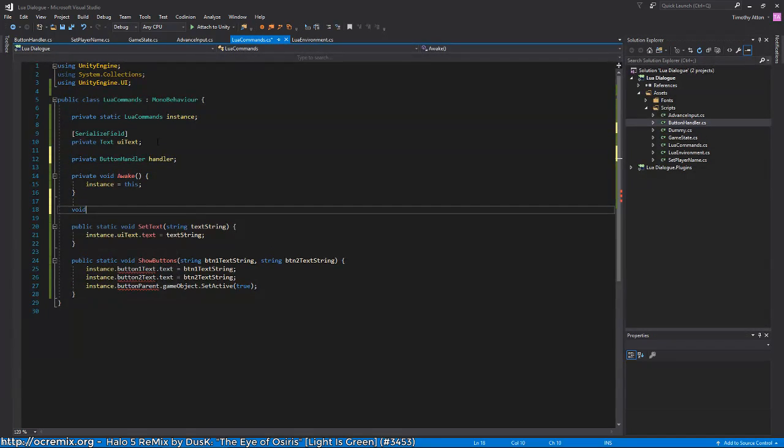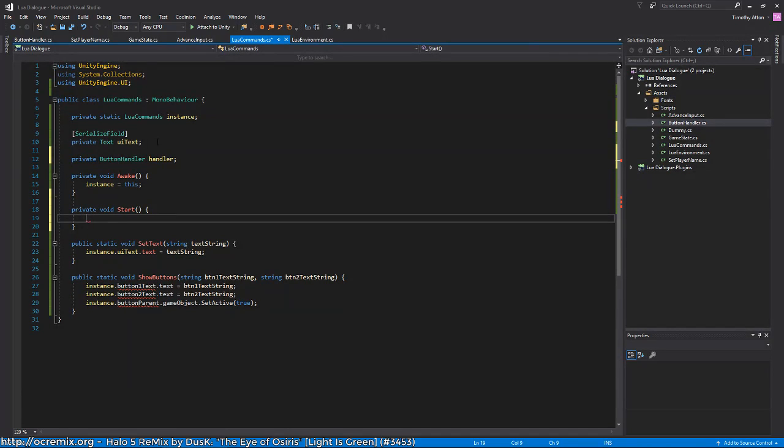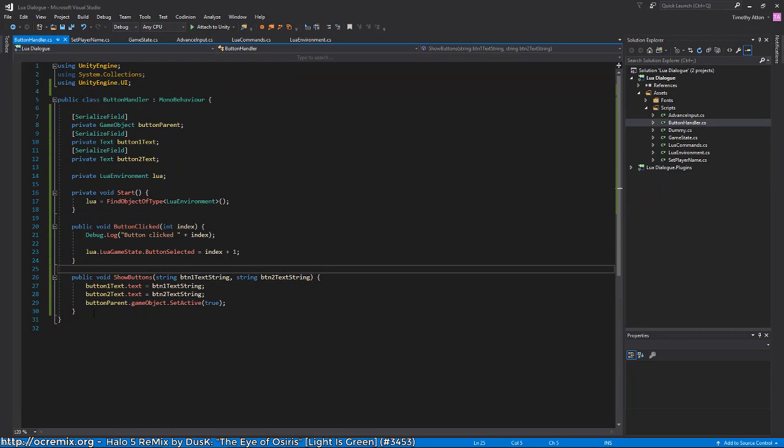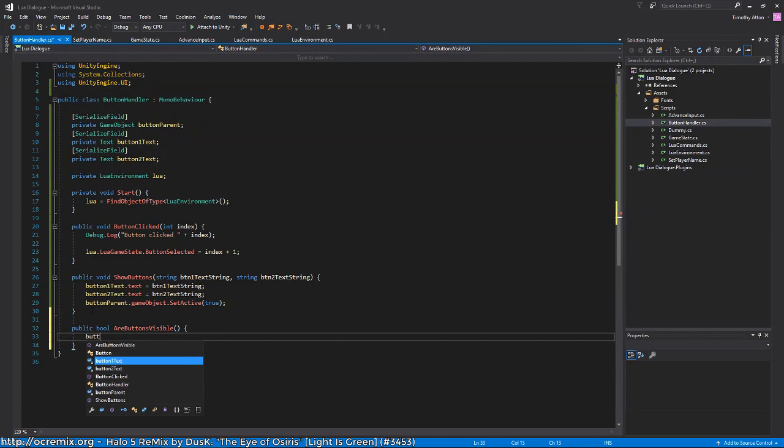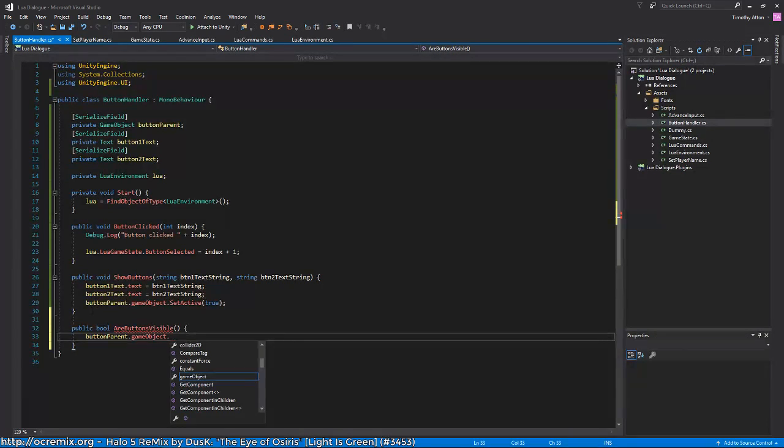And then on start, equals find object of type. Okay, so now we'll want to have public bool are buttons visible. Okay, we can just call button parent game object active. Oh, we gotta return that.